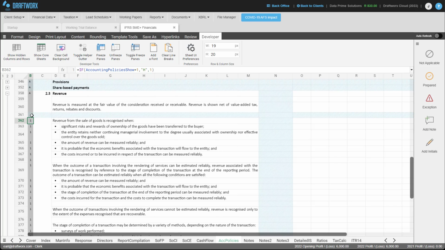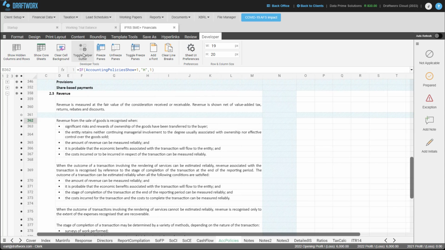Now, your view is going to change tomorrow, like I said, by default. So when you open up Draftworx and you go into your financial statements, instead of this gray column and the ones and zeros, what's going to change? Well, it's going to look like this. And it's simply going to hide the column B because we're not going to need that anymore because we have these bullet points here.